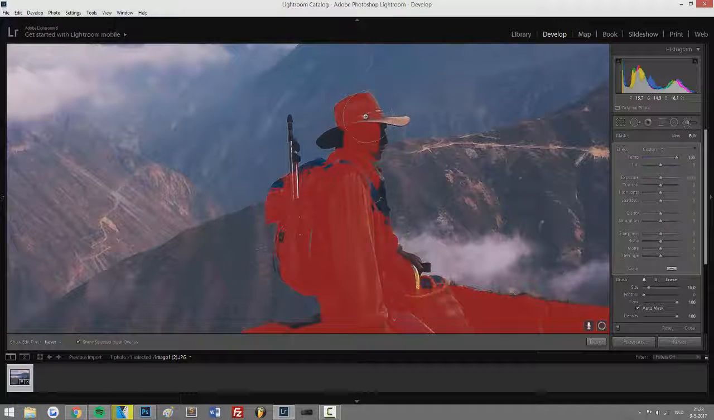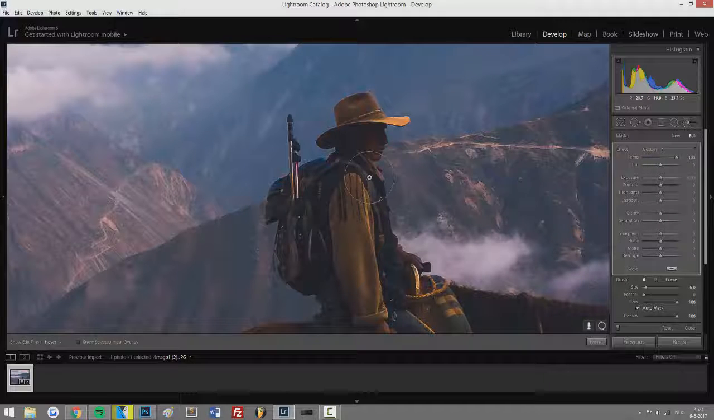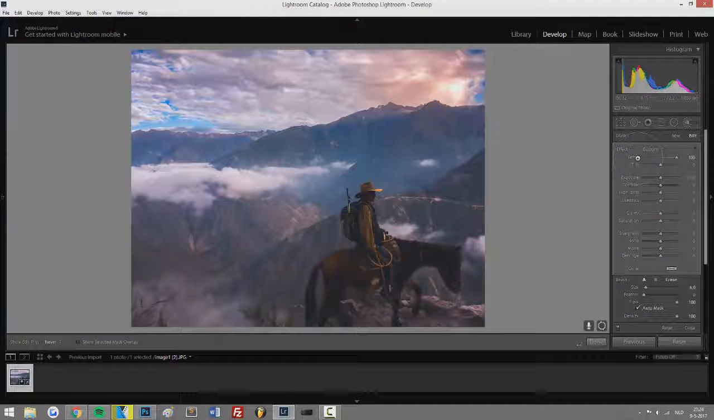So the last thing we're going to do is select the head. I'm not going to select all of him because it would take too much time, but you get the idea. You just select all of the cowboy over here. As you can see, it doesn't look really good, but you will usually select all of the cowboy.